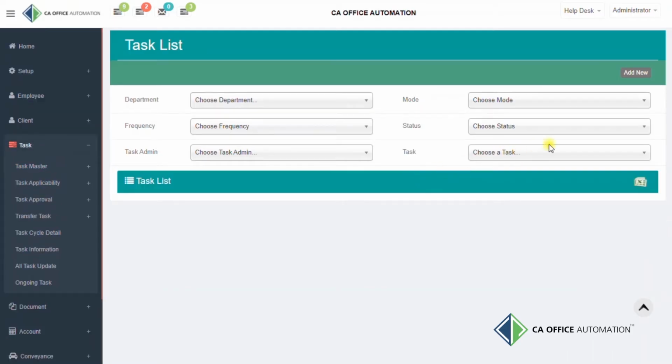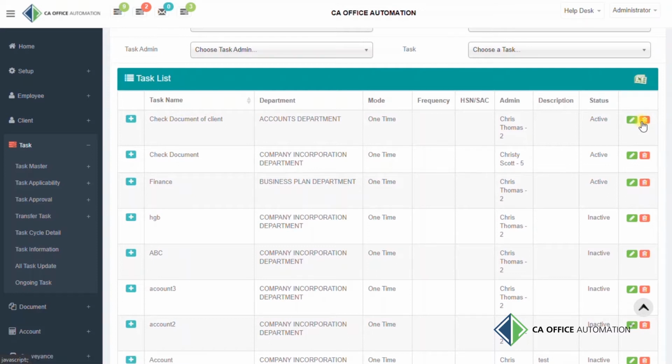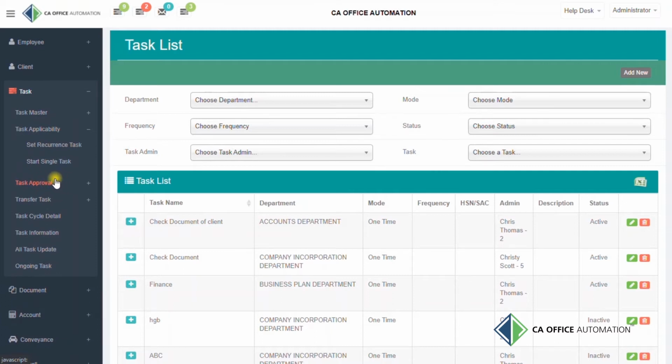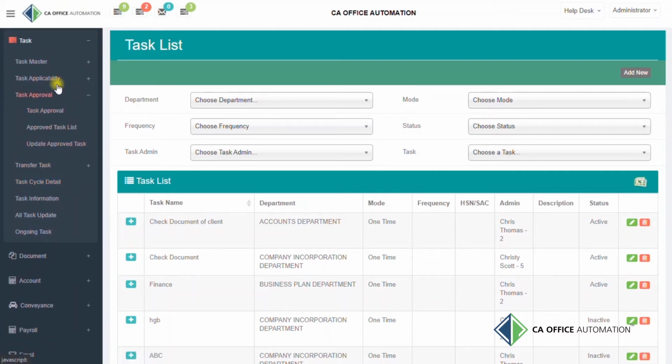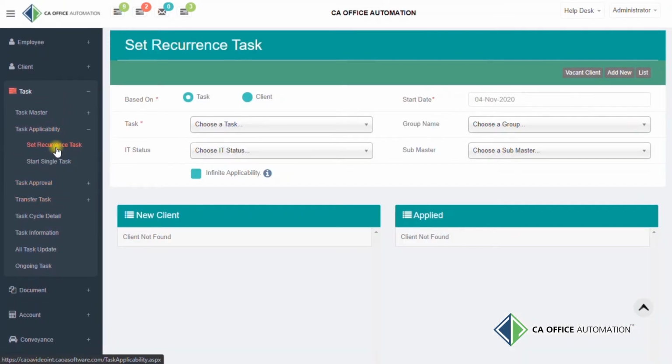Now, in the task list, you can see the whole list of the tasks and their subtasks, and from here, you can edit or make any task inactive. In the procedure to assign any task to an employee, we have two steps. First is task applicability, and second is task approval. Task applicability. When we click Task Applicability, we have two options. 1. Set recurrence task, and 2. Start single task. Task applicability is the procedure where you engage with a client for particular services.